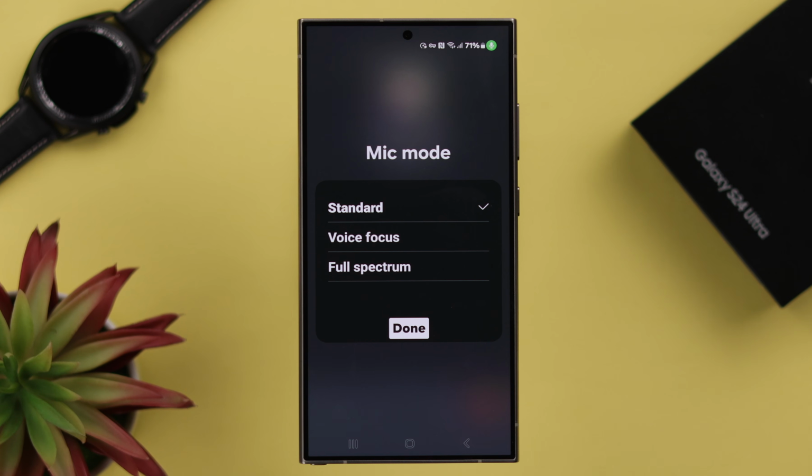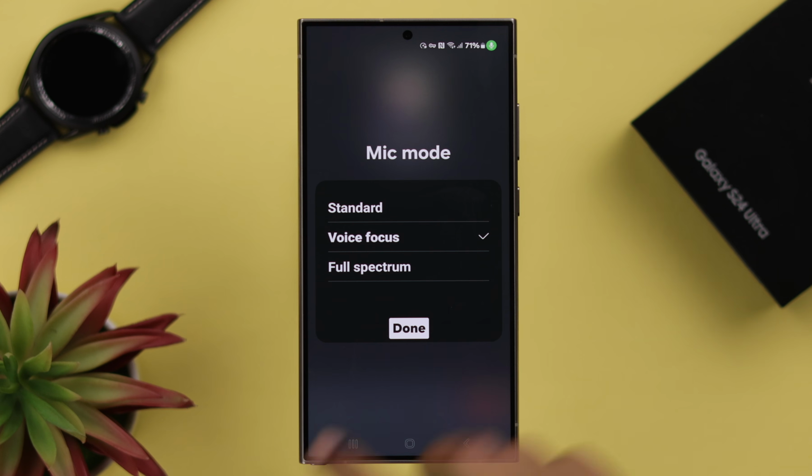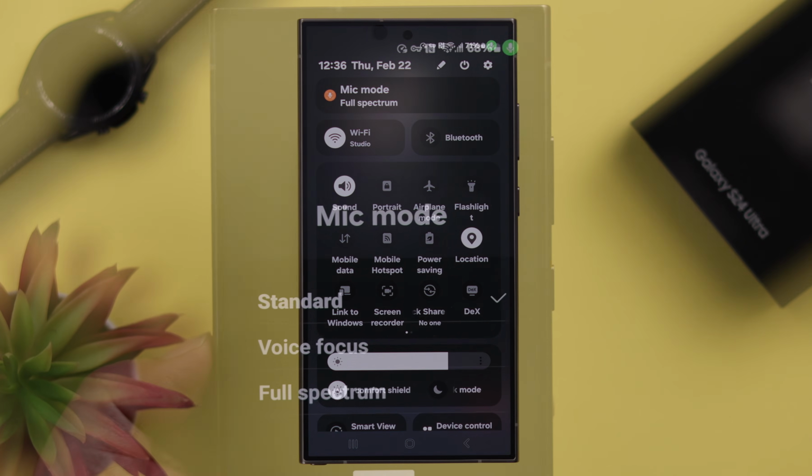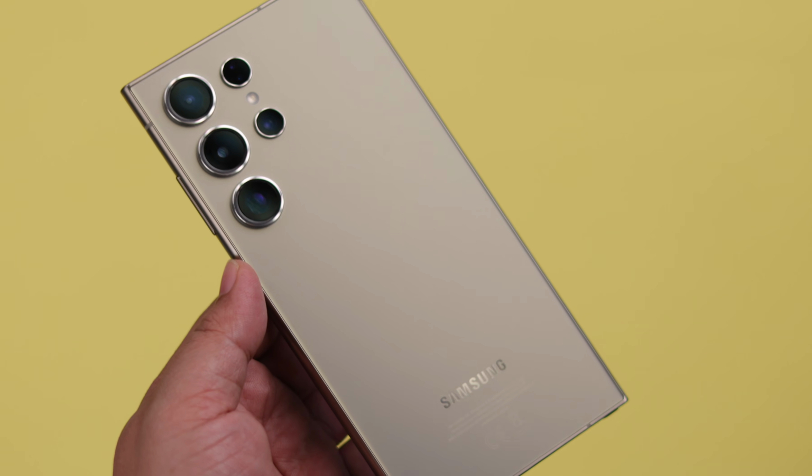Now, we're just showing you how to enable all these options, okay? Now, you can select the options that best suit your comfort and your own choice. So this is how you can enable the mic mode or voice focus option on your Samsung S24 series phone.